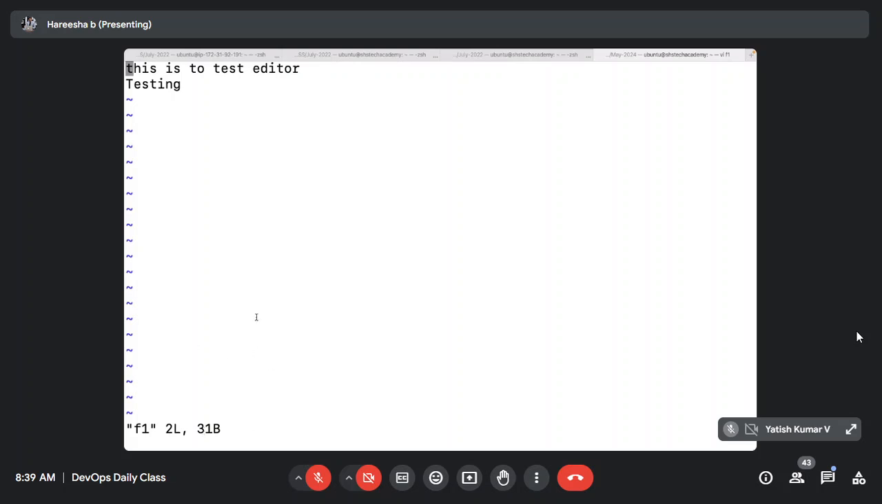Clear? Any questions in editor? Can you explain again how to close the file without saving it? Q, just Q. See, escape colon Q exclamatory. If you want to save, W Q exclamatory. Exclamatory is nothing but used for force.